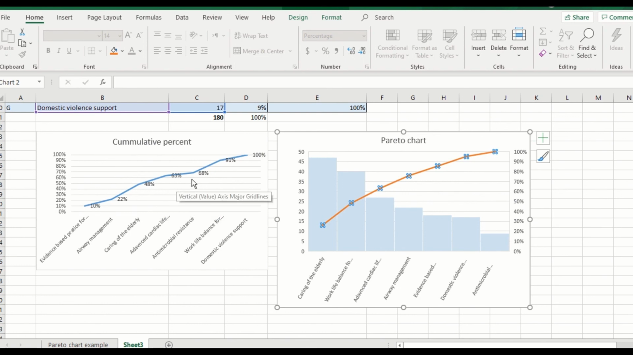However, if she adds the fifth course, it will add only 5% more. So it will not add much value. So this line, the Pareto chart or Pareto line, helps us in making our decisions based on numbers.